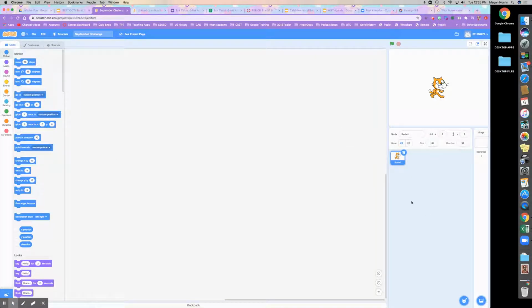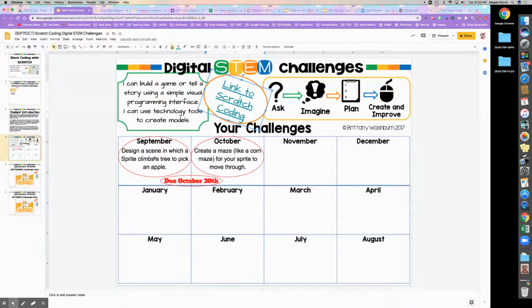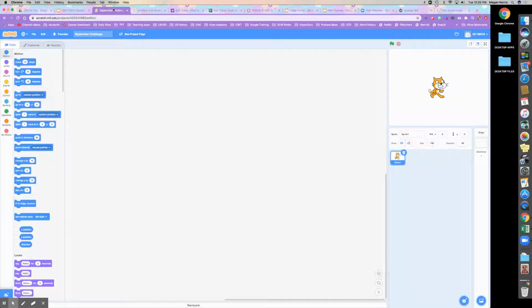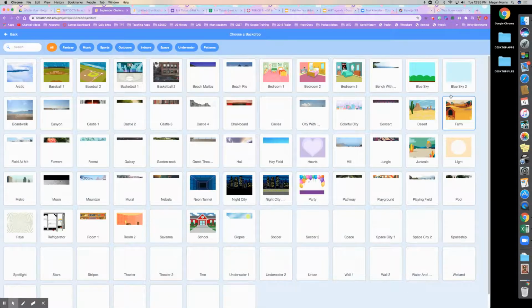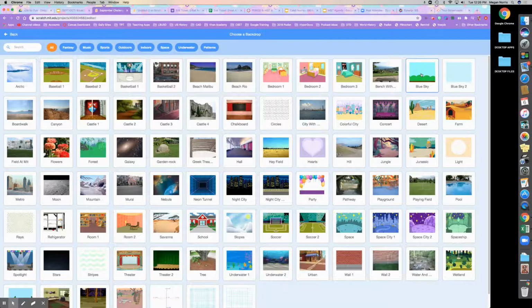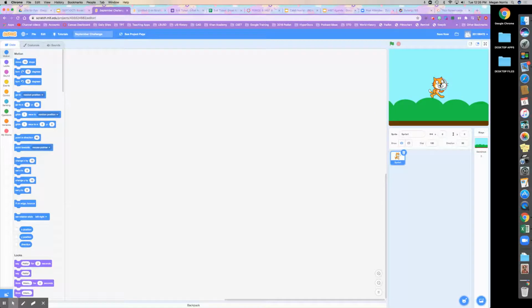Okay, so starting with the background, and for September, what we're doing is we're designing a scene where the sprite, that's the little cat character, climbs a tree to pick an apple. So what we can do is we can select some backgrounds down here in the bottom right-hand corner. You'll see these different options to upload or be surprised, to paint your own, or to choose a backdrop. I'm going to choose a backdrop, and he's climbing a tree to pick some apples. So I'm just going to do blue sky, and then I'm going to click and drag him down to the bottom corner.